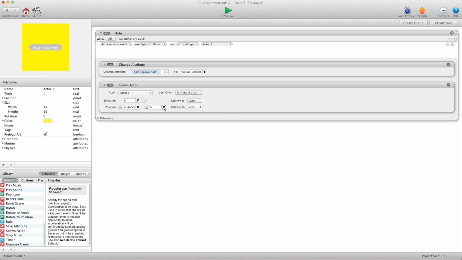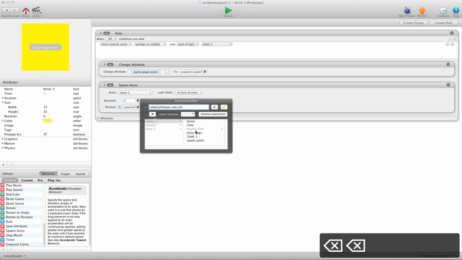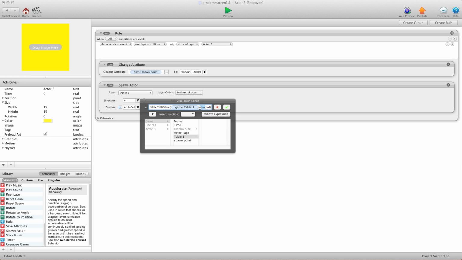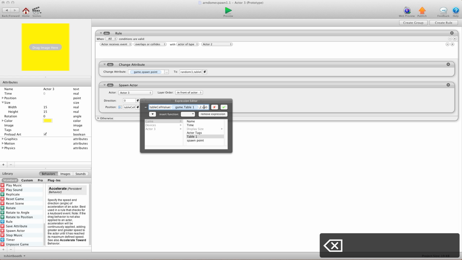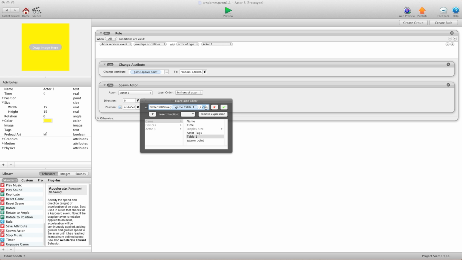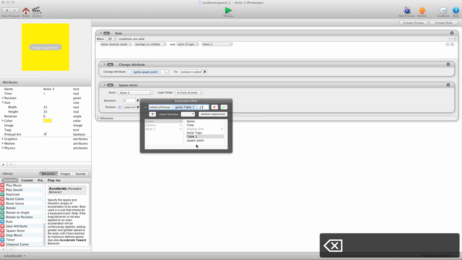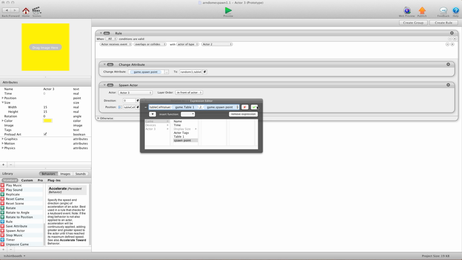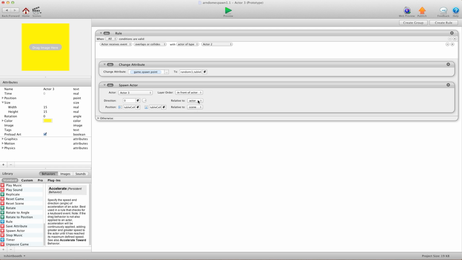And then for the Y position, we're going to do the same thing. We're going to say cell value. And for table, we will use our table. For row, now this is the Y position, so we know that's row 2. And then for column, again, we're going to use game.spawnPoint. And here we're going to use relative to scene, and we'll use in front of layer. I'm going to hit save just in case something happens.